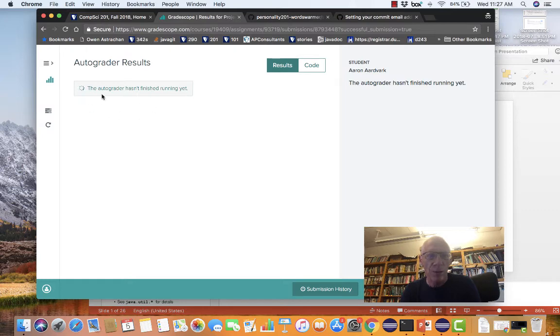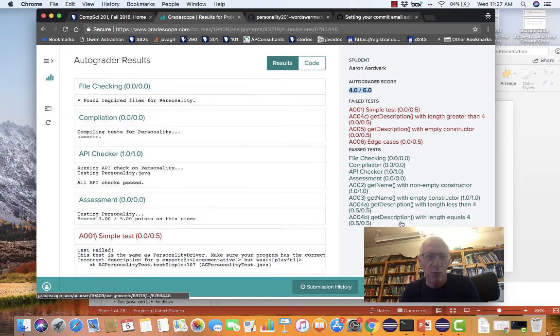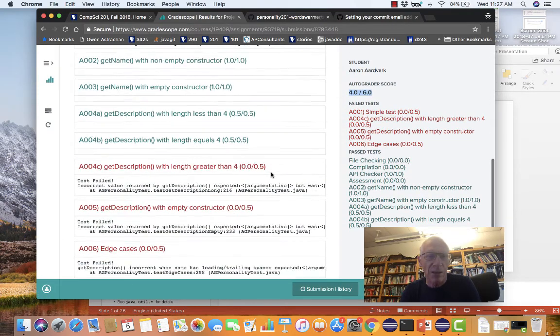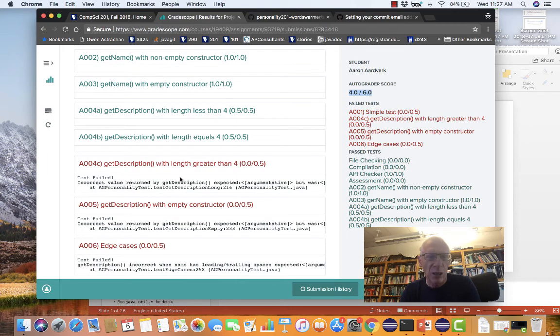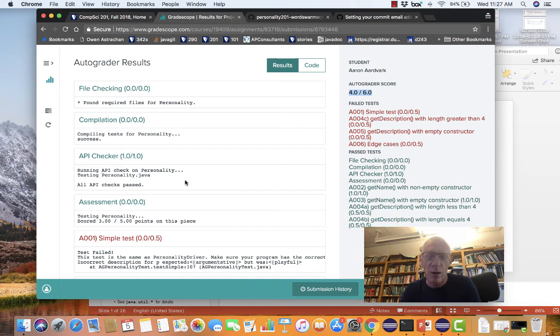The autograder hasn't finished running. It's going to continue to run. It takes a while. I've got 4 out of 6. What I've done is failed some tests that involve get description, which makes sense because I haven't written get description, but I've passed a lot of other tests, get name, an API checker, get description with length equals 4. So I've passed some tests and failed some other tests. I can look here and get some better information about it, but I'm going to do that at a later date. Right now I want to make sure that the process is clear.